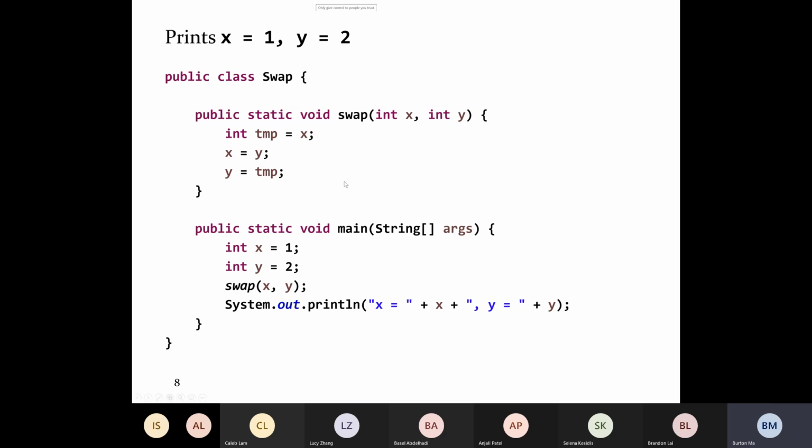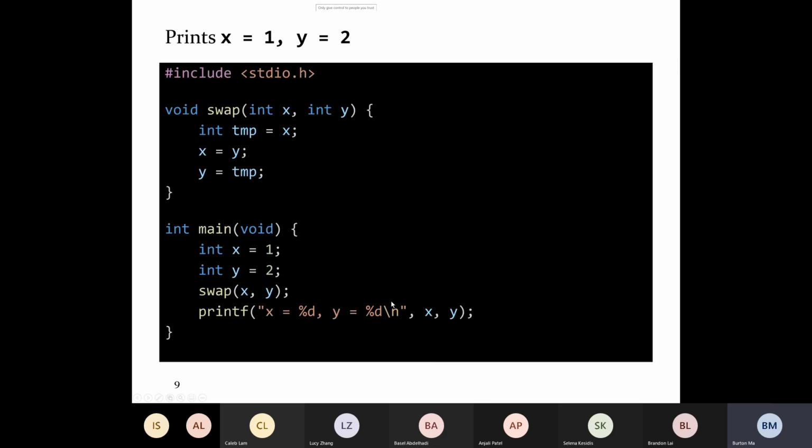When you swap the parameters x and y, the values of the parameters x and y change, but these x and y, they don't change. So when you print out x and y, you get 1 and 2. And that's the way it works in Java. That's the way it works in Python. That's the way it works in C. So if you were to write the equivalent function in C, you would see the exact same results. So we can do that.